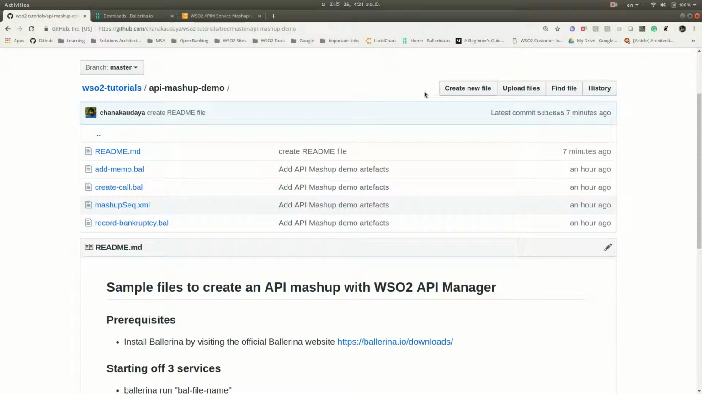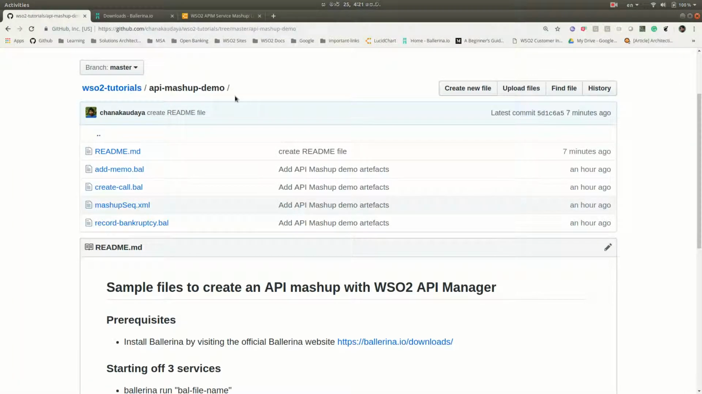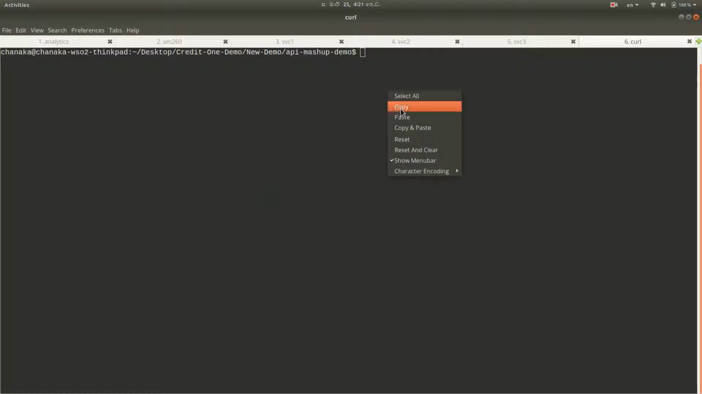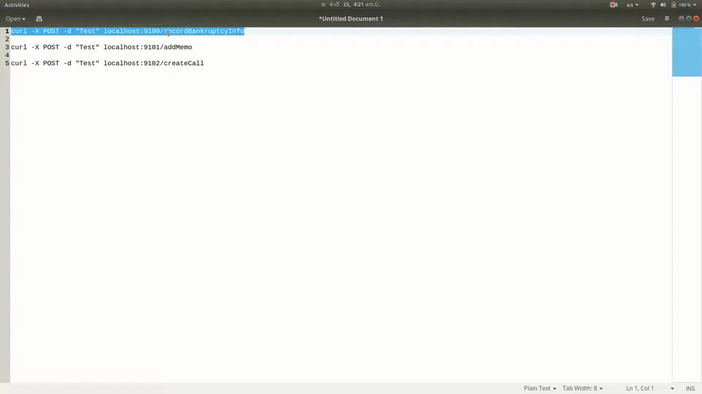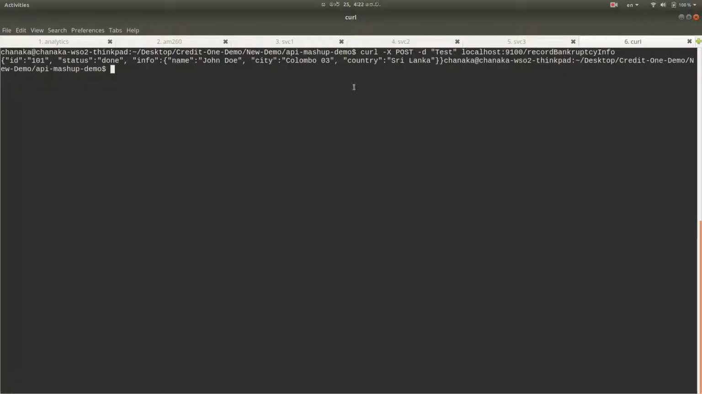I already have this curl command typed in here. I am calling curl with the POST method with a sample payload. The URL is 9100/recordbankruptcyinfo. It will give me a sample response like this, with an ID, status and some information.